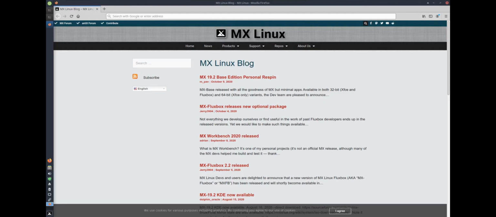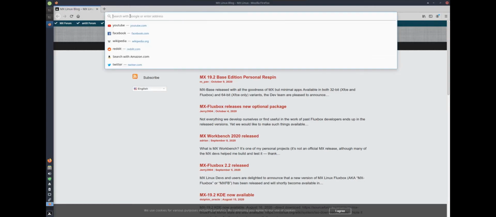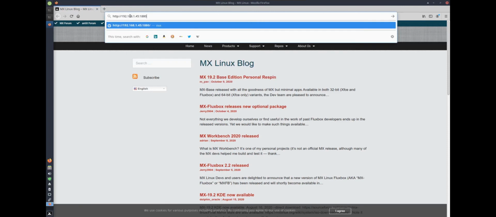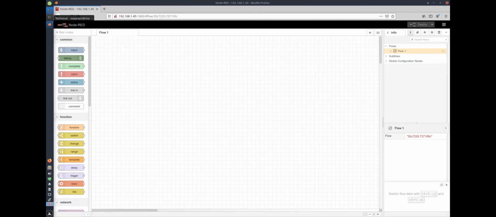To check whether Node-red is working, you just need to go to the IP address of the server where you installed it on, and you just add a :1880, which is the default port where Node-red is listening on. And then you arrive on the Node-red homepage. Node-red is a programming tool for wiring together hardware devices, APIs, and online services in an easy and interesting way.